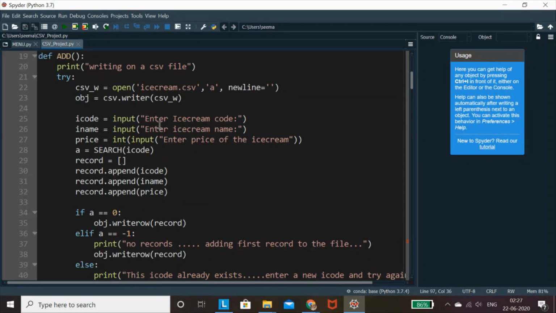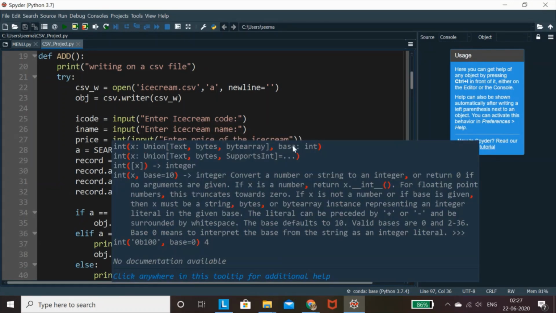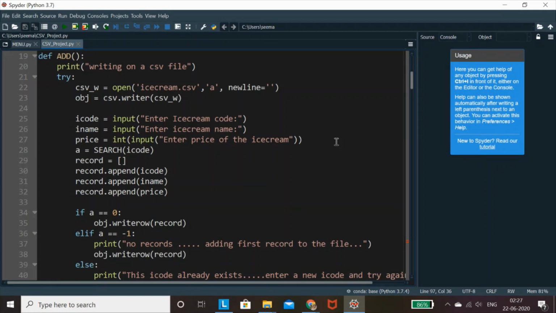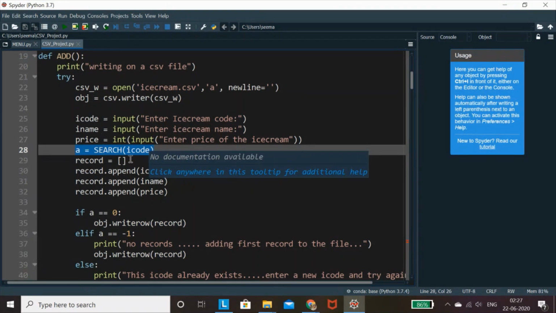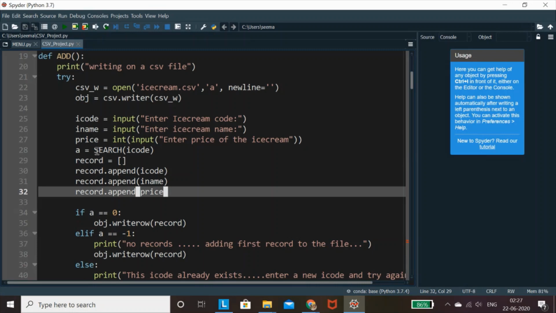After that, this is the same code which we have done. I'm accepting the ice cream code, ice cream name, and the price, and I'm converting the price. I'm typecasting, doing the data type conversion from string to integer, and then I am calling this method and passing the I code, whatever the user has entered. Now from here, I'm making a call to the search method.